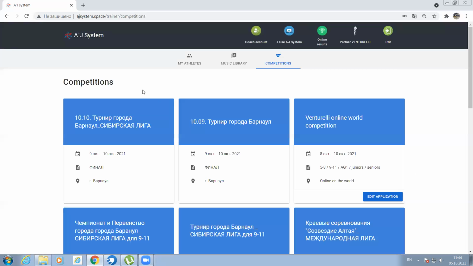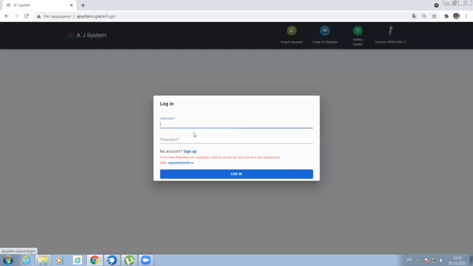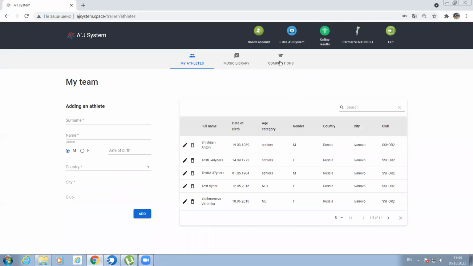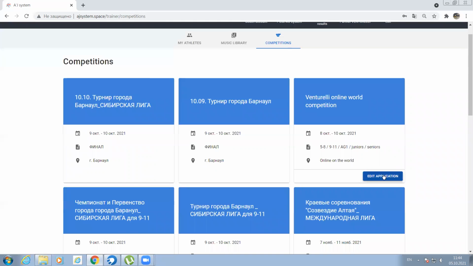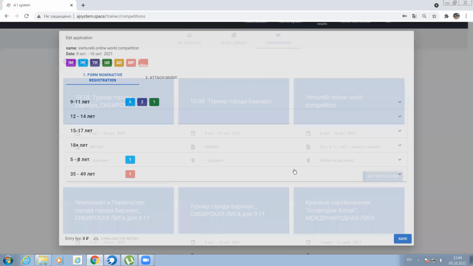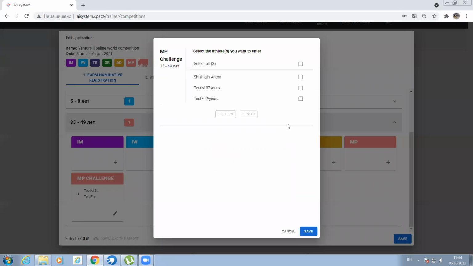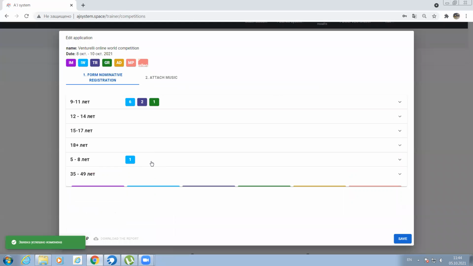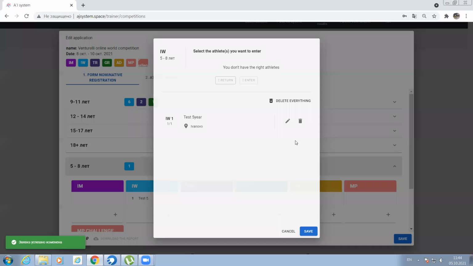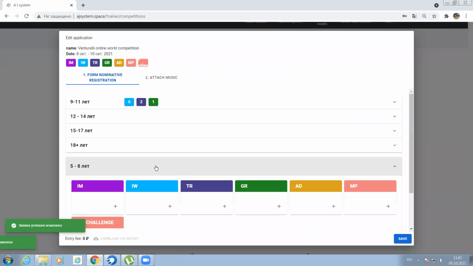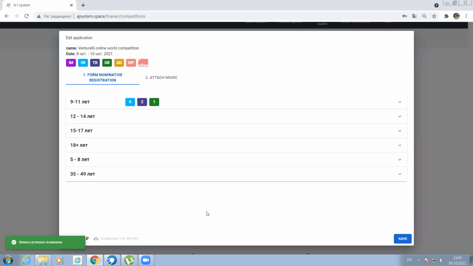Any time we need, for example, we go inside again, exit, go inside, find the competition, and maybe we must change something. Maybe we go inside, delete someone because they are not competing, and this one too is not competing, save. Okay.